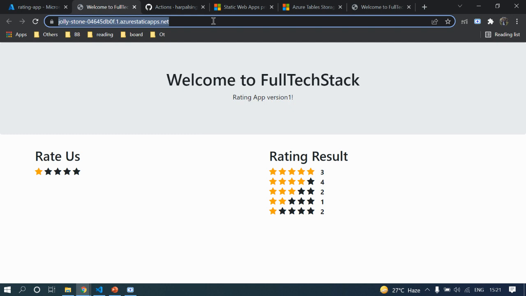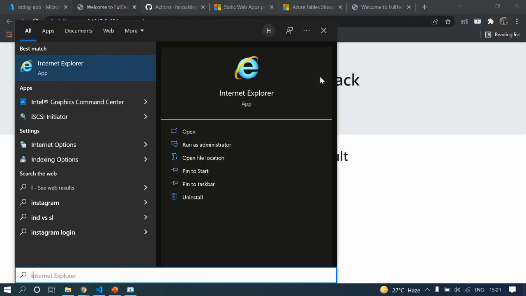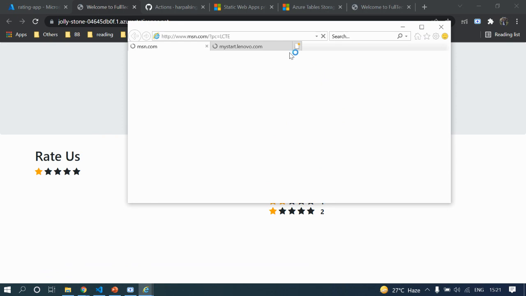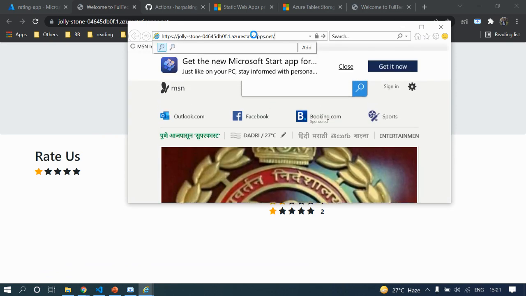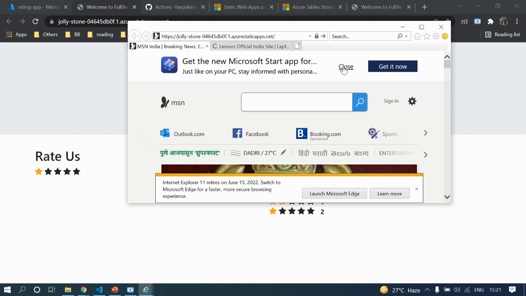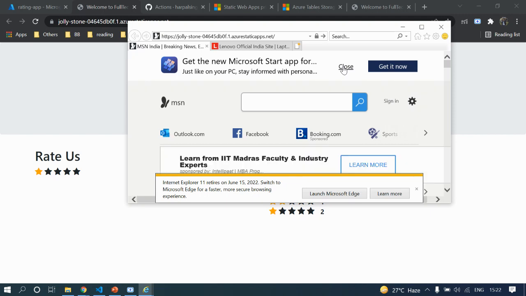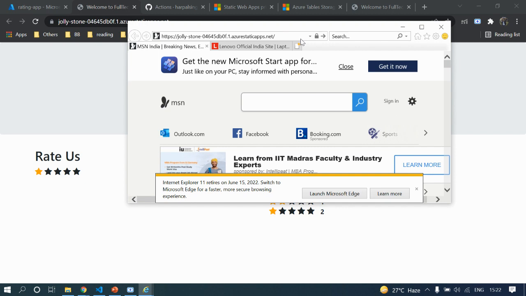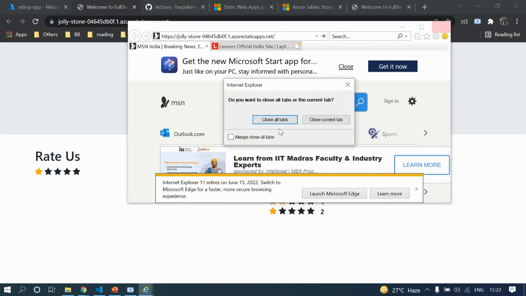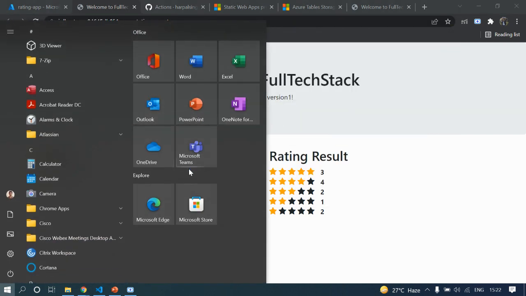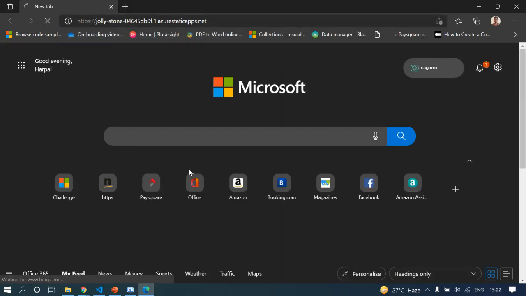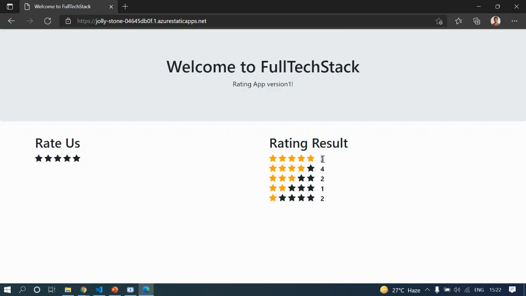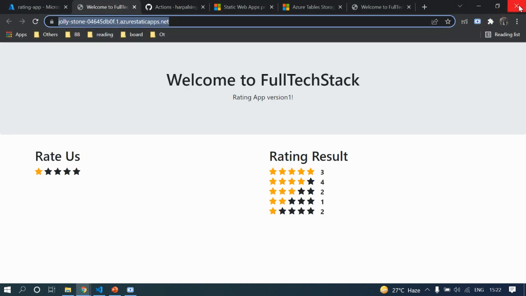Just copy it and open it, and just run this. Yes, these are the same. We have tested it on cross browser.